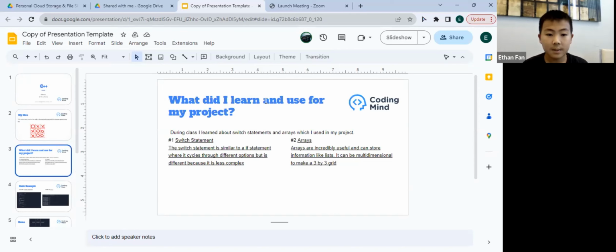During class, some things I learned to use in my project were switch statements and arrays. Switch statements are really similar to if statements, but much simpler, and it doesn't need to sort through all the options. Arrays are also incredibly useful and can store a lot of information, just like a list in Python in real life. It can also be multidimensional, so it can form a 3x3 grid.